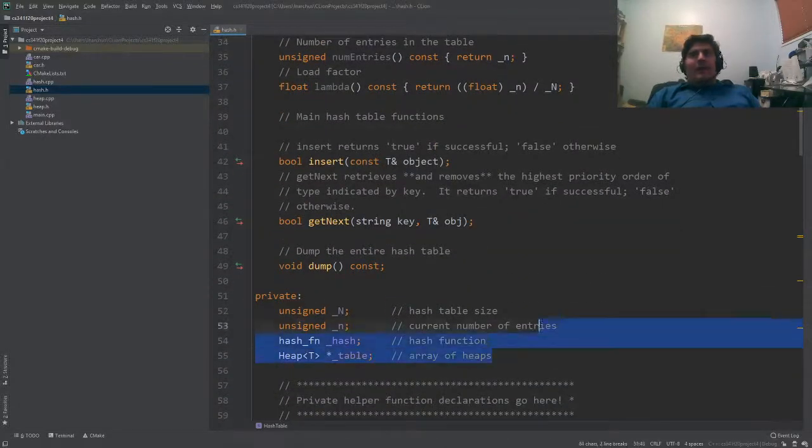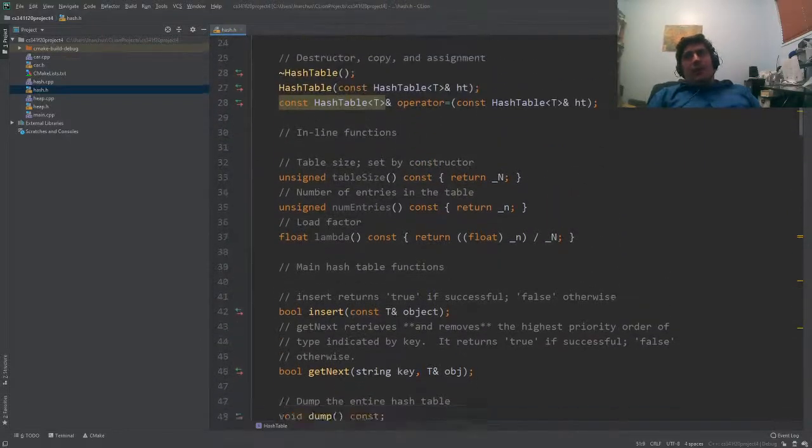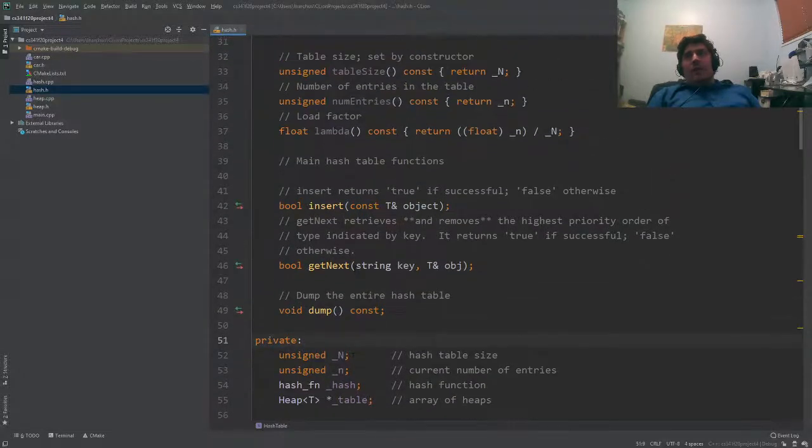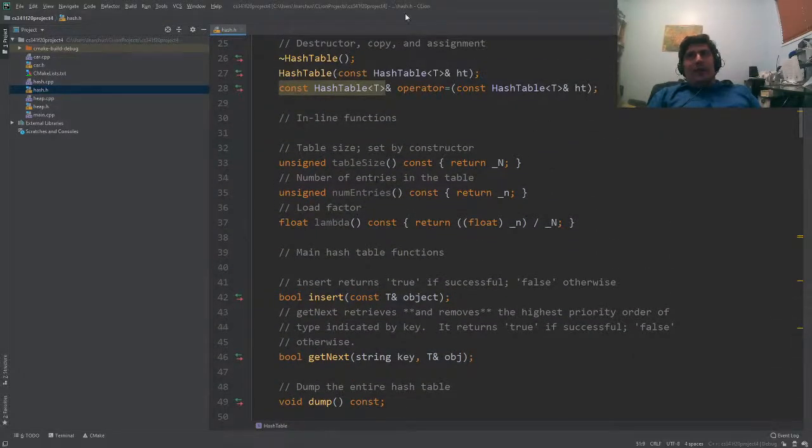Basically, the only thing here that you have is a hash function, the current number of things in the hash table, and the total size. The good news for you is that the total size of the hash table never changes. So you notice that there's no resize method. You don't have to implement one. Once your hash table fills up, you're done. That's it.